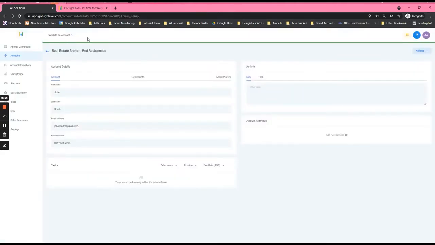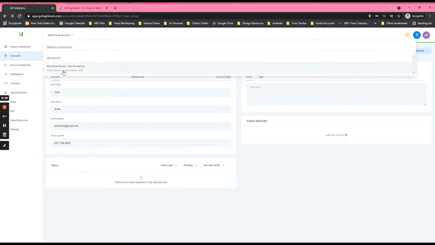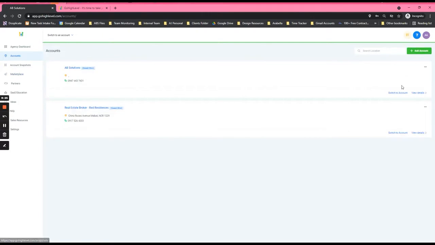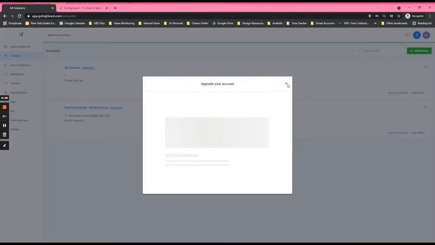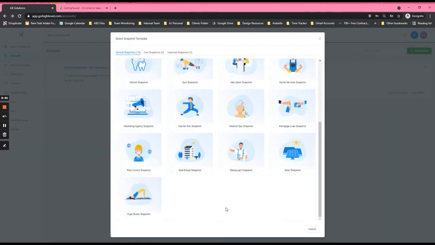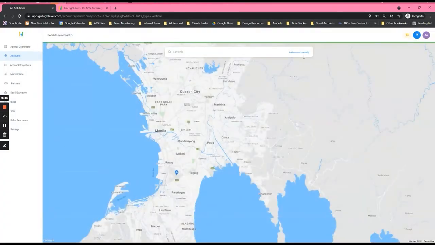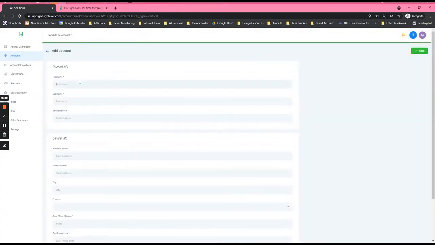And once you're done, you can click up here on the switch to an account, and the account that you just created will show up in here. But let's also try to add an account manually. Okay, so I'm still going to select this real estate snapshot, but I'm going to add the account manually.